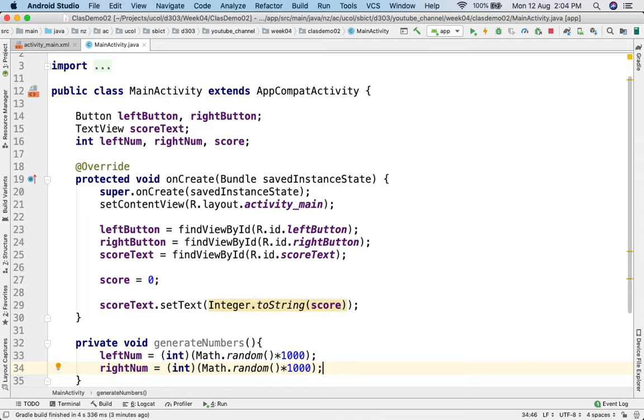Although they are random numbers, maybe they become equal. You never know. Yes or no? Maybe they are equal. We are not sure because we are generating random numbers. We don't want them to be equal. The reason is that we are asking the user to click on the larger number. If they are equal, then the user will be confused. So we have to generate 2 different numbers which are not equal.